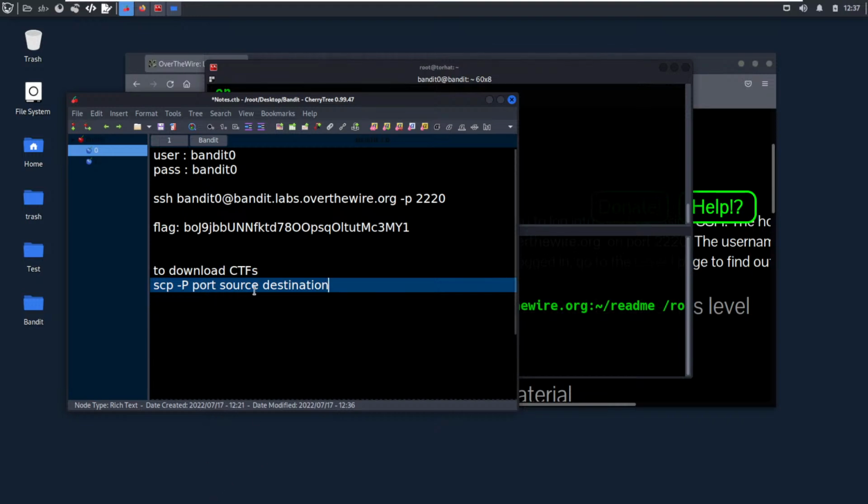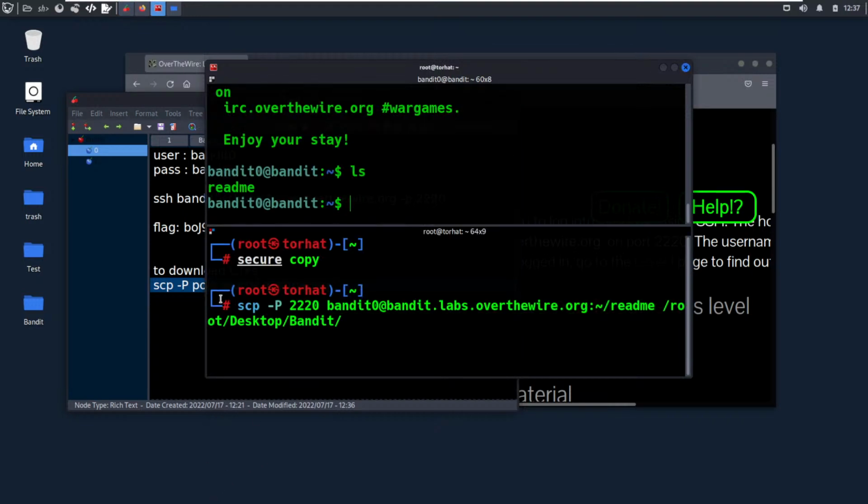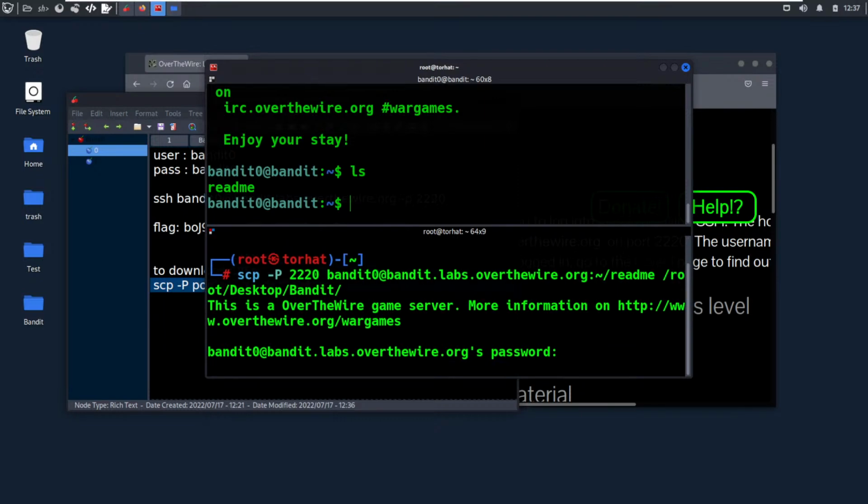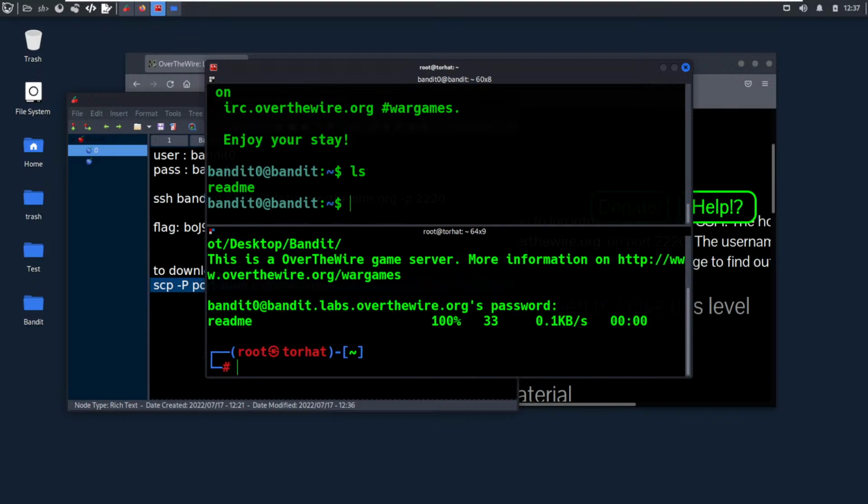Okay, we are using the same command here. This is the SCP port number, and then source and destination. If you hit enter, it is going to ask for a password. We already know the password, which is bandit 0. It is going to download it.